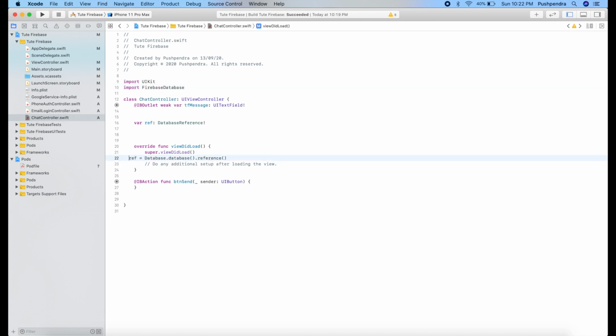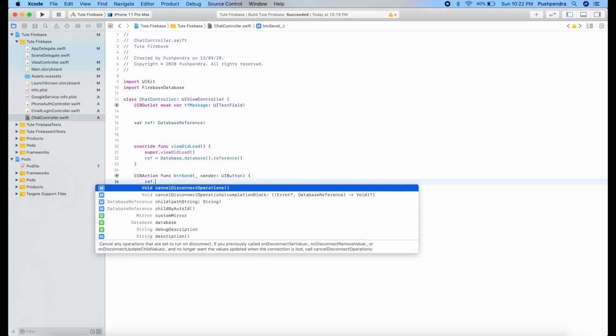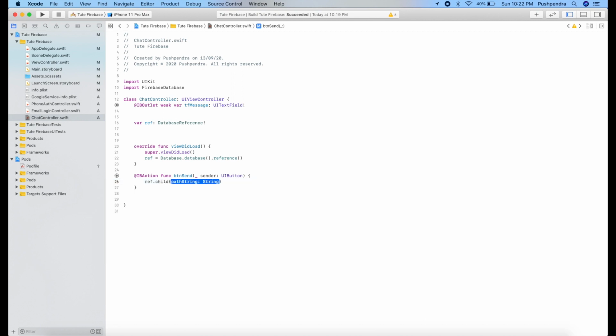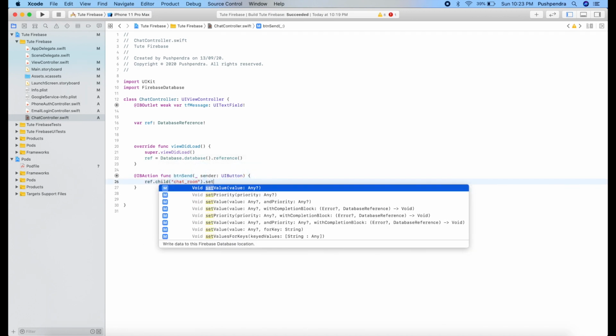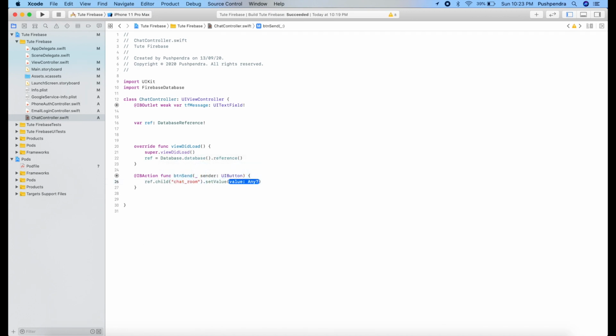Now just align this. If I would like to enter something, let's say I'm going to take one room, ref dot child called chat room. Now we have to insert some data inside this chat room. Dot set value, and the value will be like that. Now run.